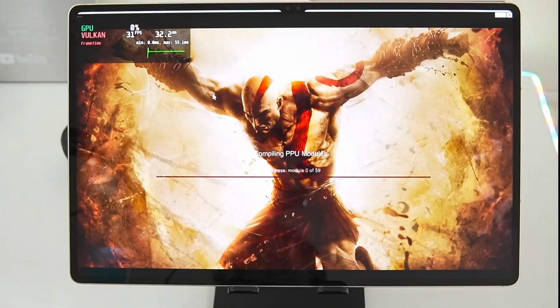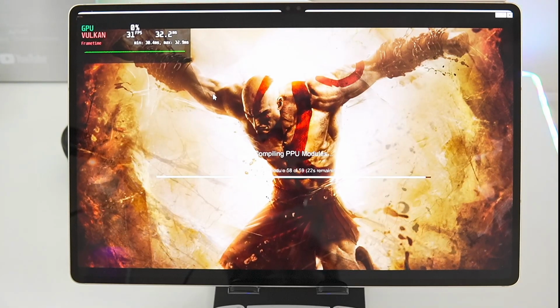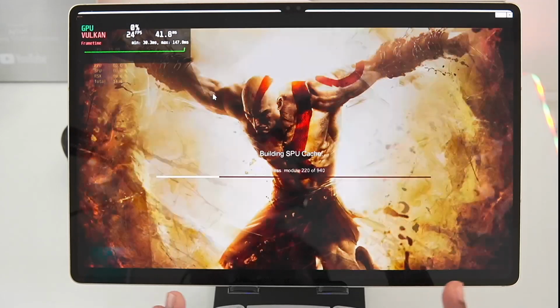But what we saw with God of War Ghost of Sparta was nothing short of amazing. Did not expect it to work at 30 FPS. It was rendering every 3D model properly. But unfortunately the game just crashed because of the incompatibility of RPCS3 and this Wine based Windows emulator. Anyways, let's wait until all the PPU models are compiled and I'll be back. Alright, here we go guys. After waiting for around 5 to 10 minutes, finally the PPU models have been compiled.